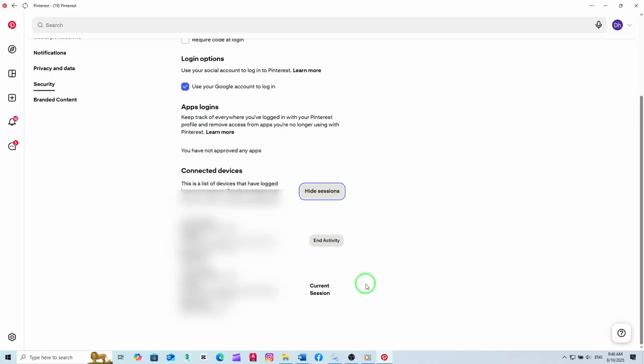Now that you can see all your connected devices, locate the device you wish to sign out or end activity for. Next to that device, you'll see the End Activity button. Click on it to proceed.